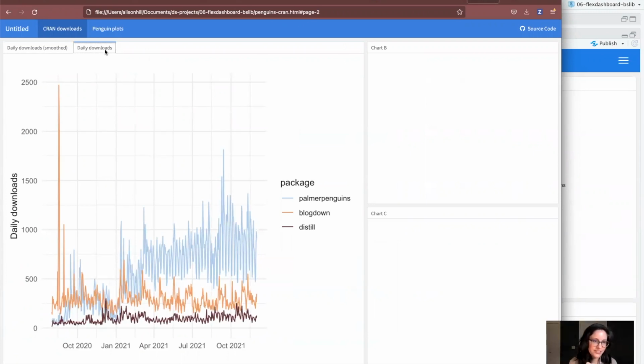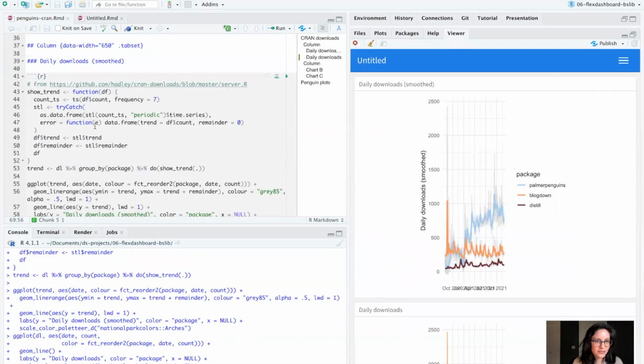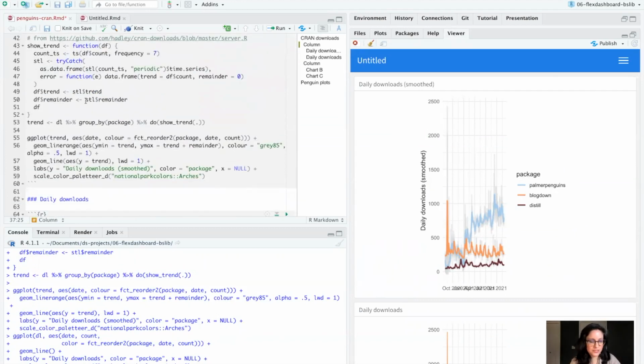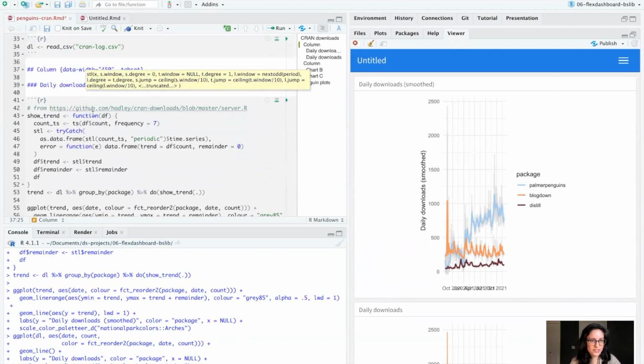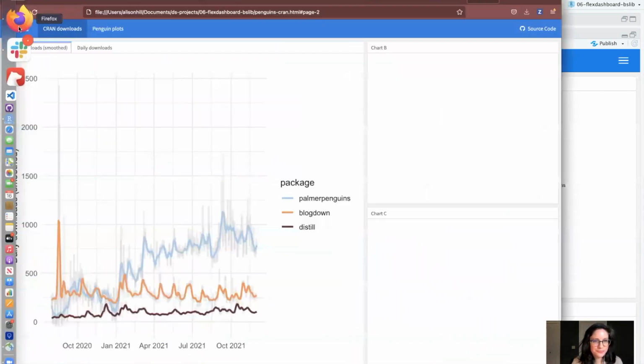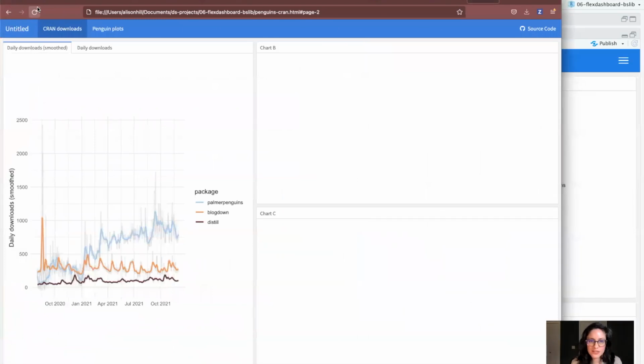So you can see I've got daily downloads. I've got daily download smooth. These don't necessarily need to be so big. I might just take out the data width, or maybe I could do this to be 450. And then what did they add up to before? Right, it was 650, right? So then I just up this one to 550. Oh, I don't really want to do that. Well, let's see. Boom. Oh, that's not awful. We'll keep it for now.